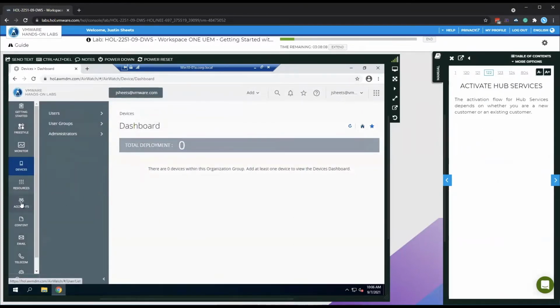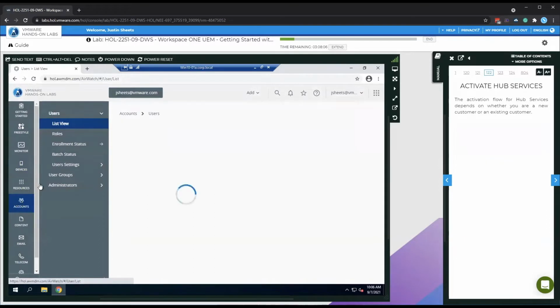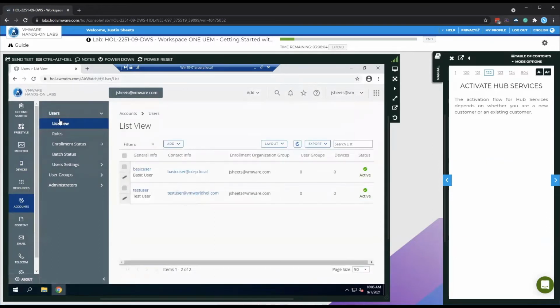I can view that user under the accounts section. And then from users list view, I can see the basic user account that I just created. I can also see that there was one already created for me called test user. So I can use both of these. They're both basic accounts. We just really wanted to show how to quickly create basic users in case you're interested in using them, maybe for testing or other simple use cases.